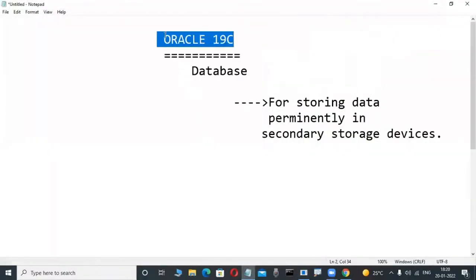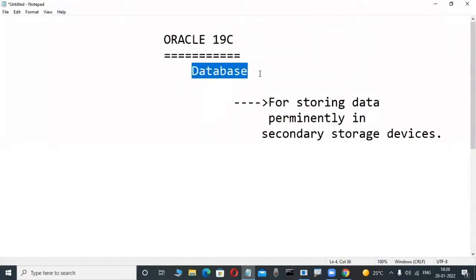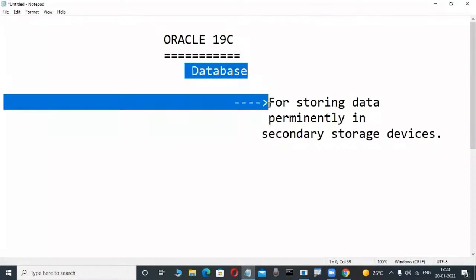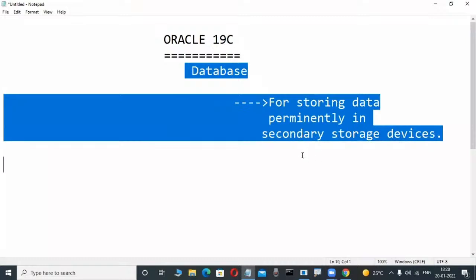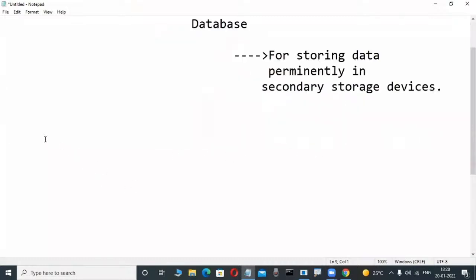Now here, Oracle is a database product. What type of database? In the future, relational databases. That's why a structured collection of data is stored. But if you want to operate these relational databases, which languages do we use? One language is SQL. SQL means Structured Query Language.